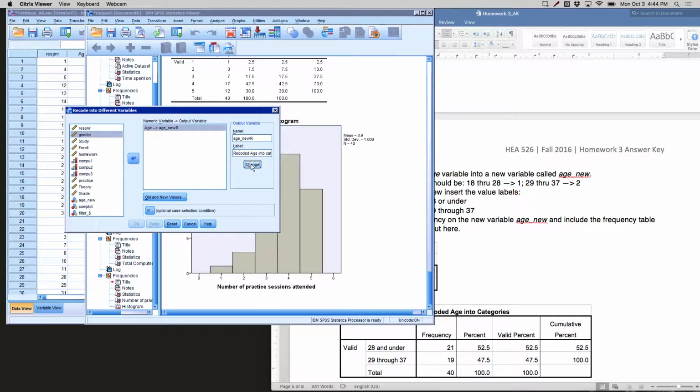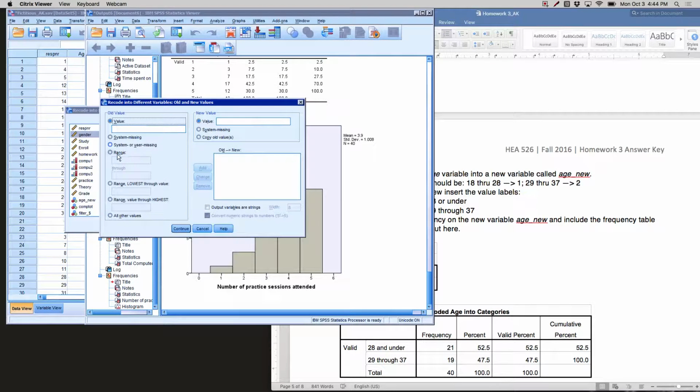So when you click change, the question mark here disappears, so it's ready to go. So now we click old and new values, and you're gonna use the range to put the original range that we want. So for the first category, we want people that are 18 to 28. And then in the new value, you put 1, because that's your first category. And then click add, and it shows up over in this area.